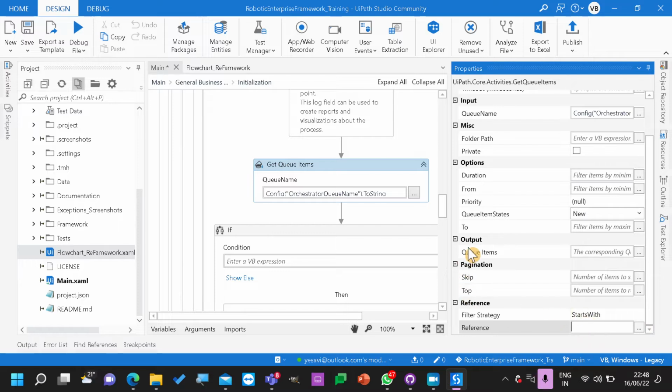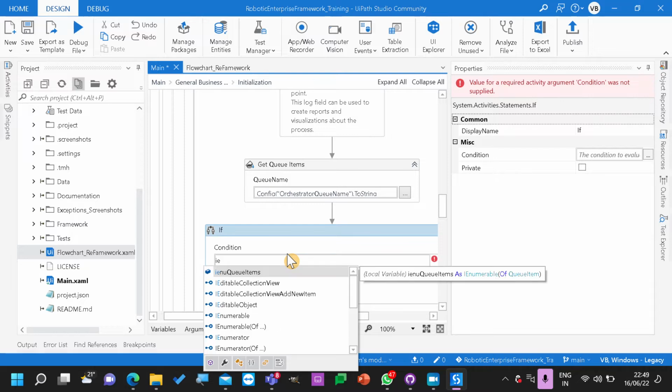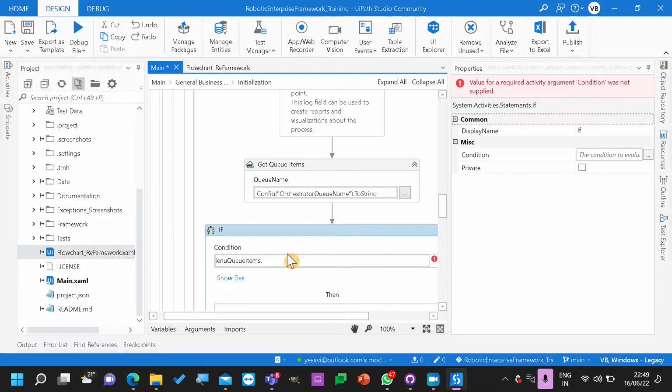And the reference, it can be like this, and control K, enumerable of queue items. So why enumerable? If you hover on this, it is giving me enumerable of queue items. Okay, so enumerable is a collection data type. Now if it is a string, then it will be characters, a combination of characters. If it is integer, that is a number. So enumerable is a collection of queue items. Now it will have the property enumerable of queue items dot count.